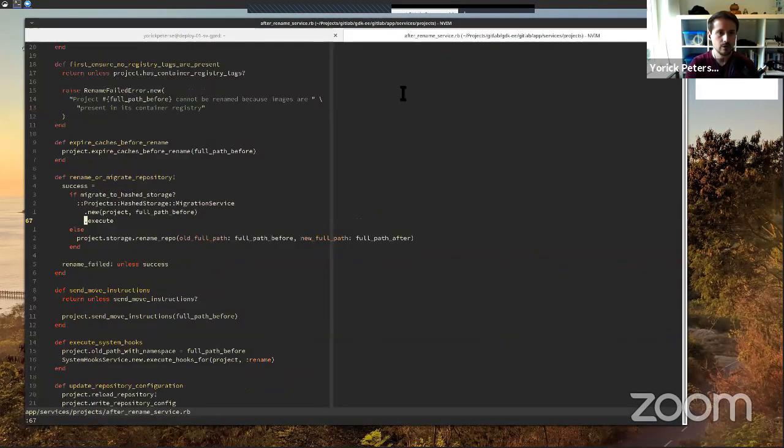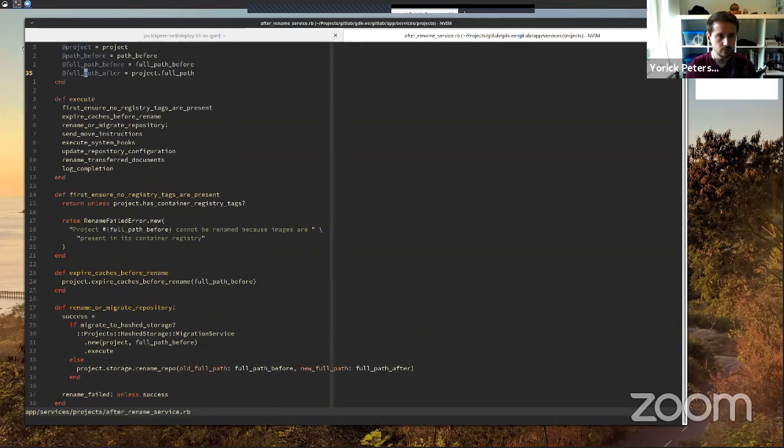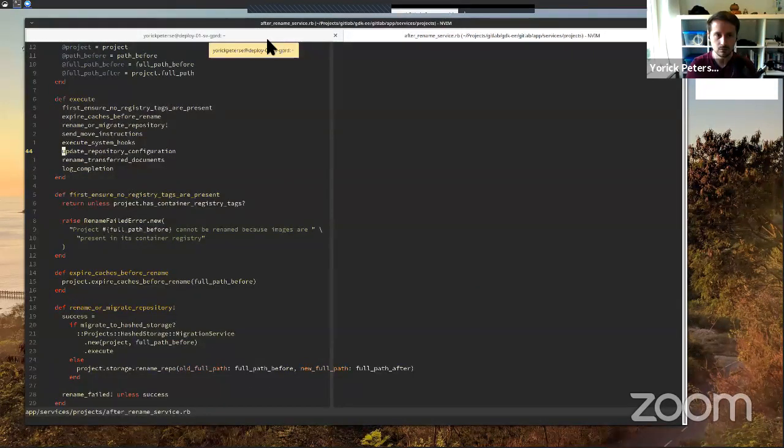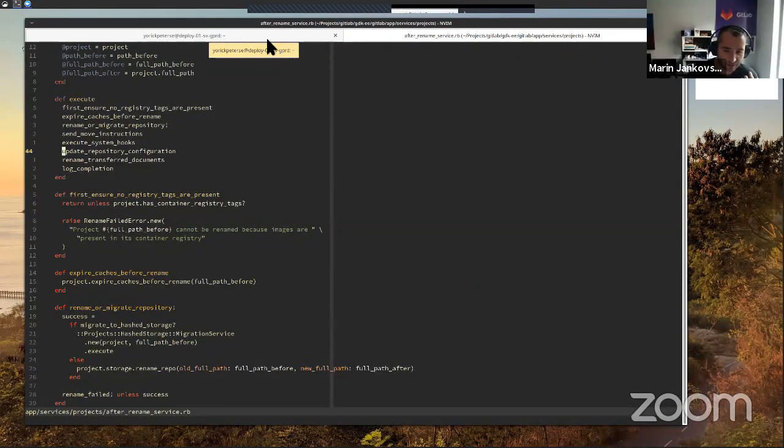Six and rename. If we migrate to hashed storage, is that the last step? Rename or migrate repository? No, there's a bunch of other steps: send move instructions, execute system hooks, update repository configuration. Yeah, it's not in an entirely correct state. But I guess I can run those steps manually. Right, but can we confirm what those steps are? And we can then confirm whether those steps ran.